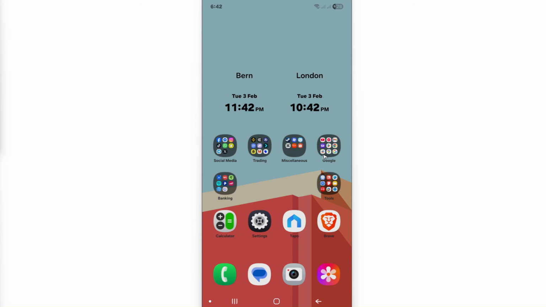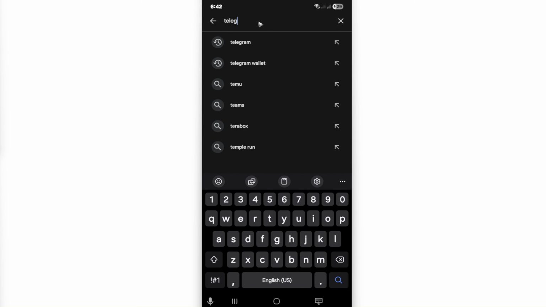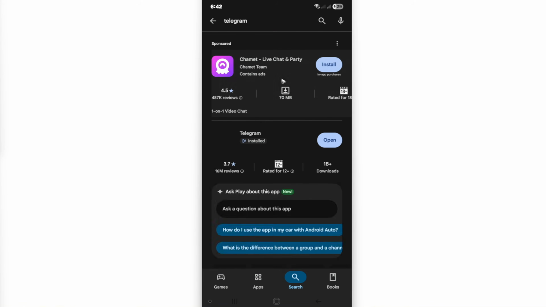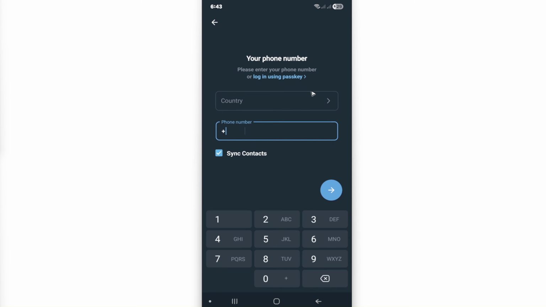The first step, let's go ahead and open up our Play Store or App Store, and then just go ahead and find Telegram. Tap on it, wait for it to load, and once it loads, just hit install right here. Wait for the process to finish, and once it's installed, just open it up. Now in here, you should be able to see a start messaging button. So just go ahead and tap on it.